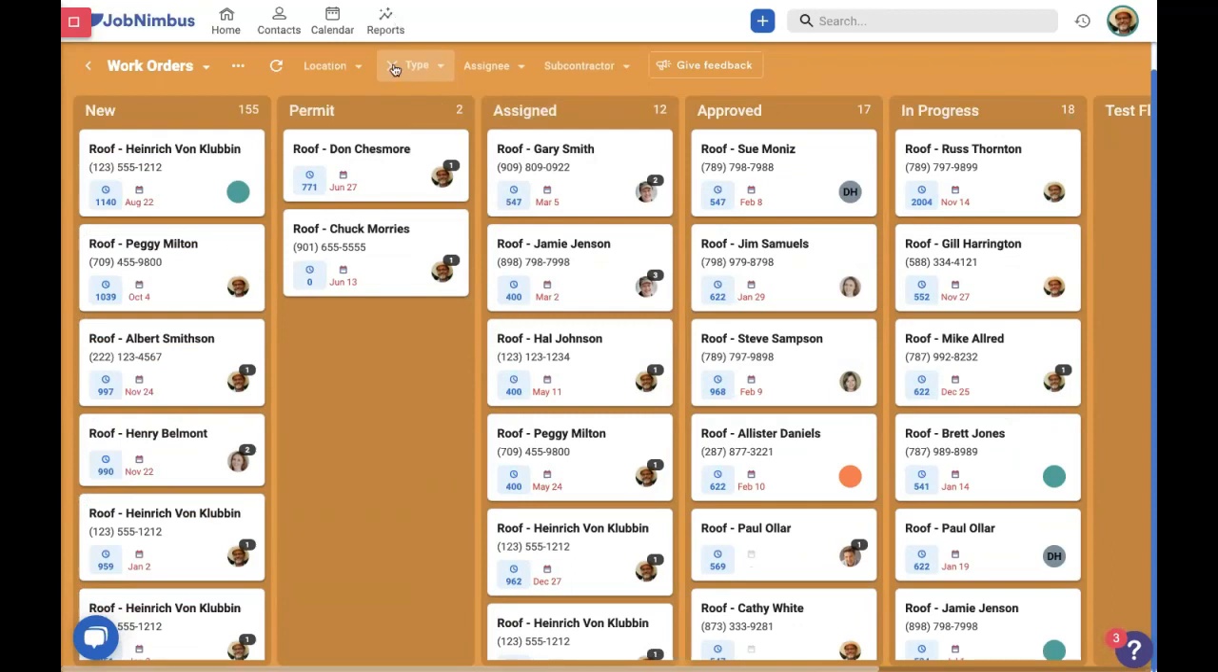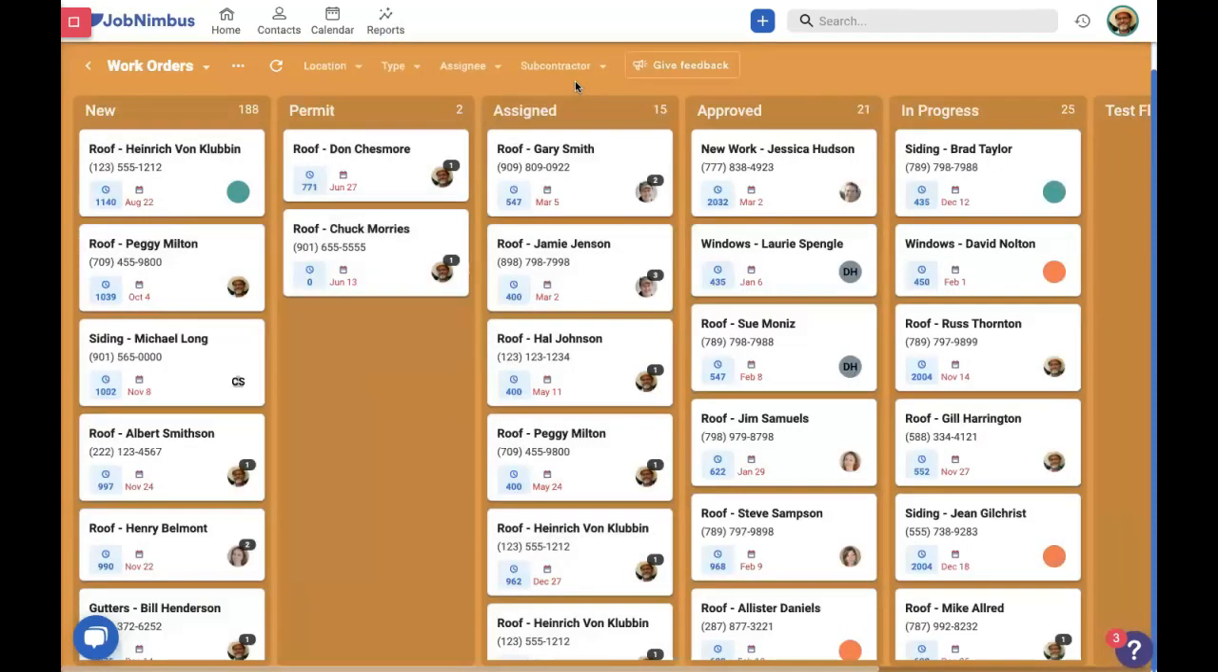But right now, I don't need to see just roofing and Starship repair. So let's actually click off this filter so we see everything. And there you go. We can see all of our different work order types.